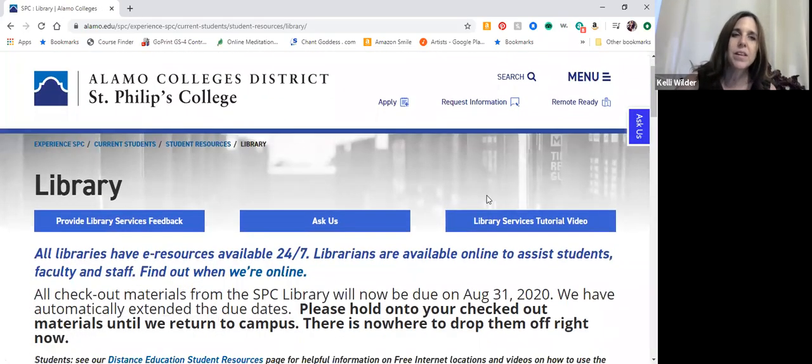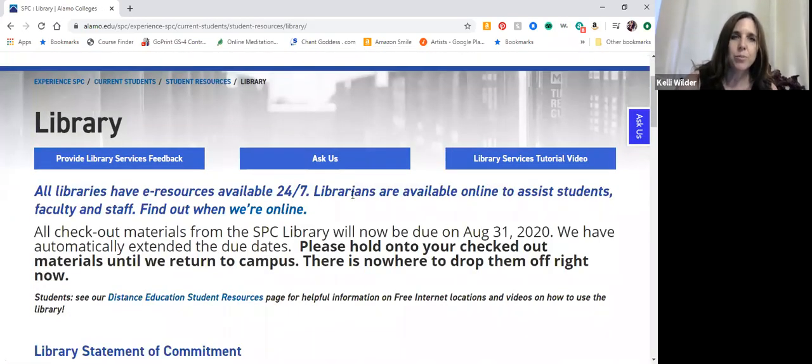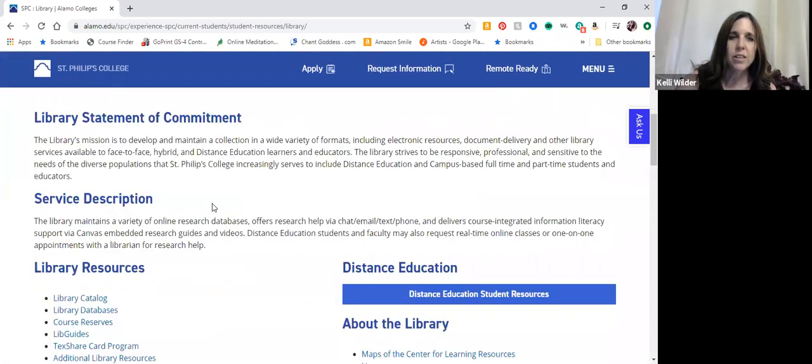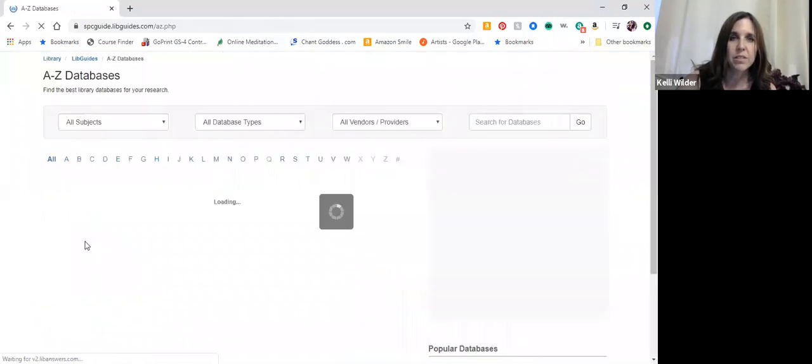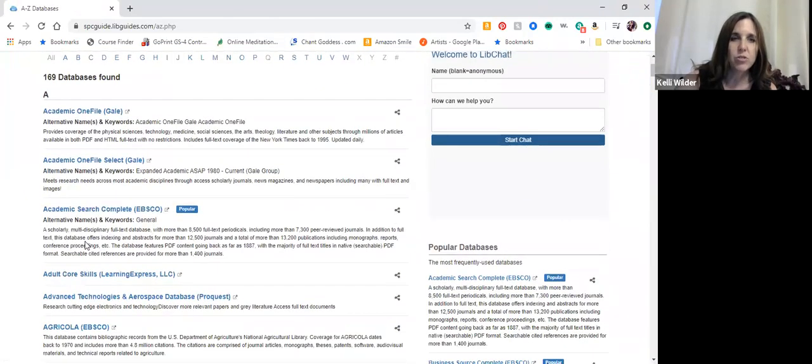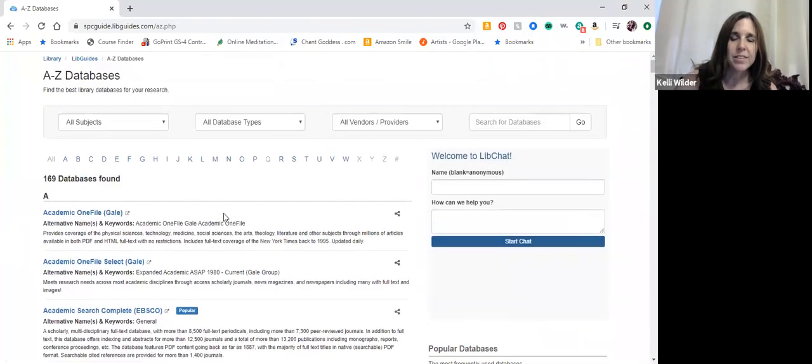Here we go. And now that we're in the library homepage, you're going to look under Library Resources, and that is where you will find library databases. So I'm going to click on the library databases, and there's this huge list of databases. And like I said, there's the two different History in Context databases. There's the U.S. History in Context and World History in Context.